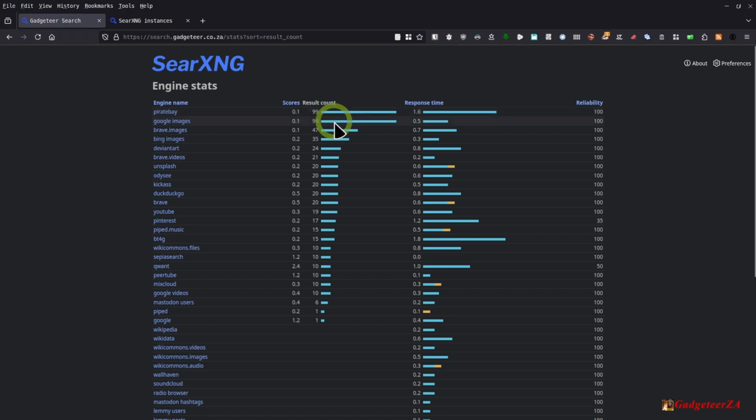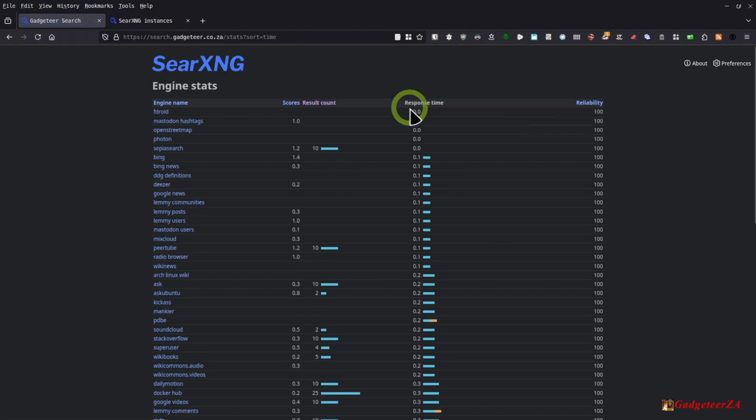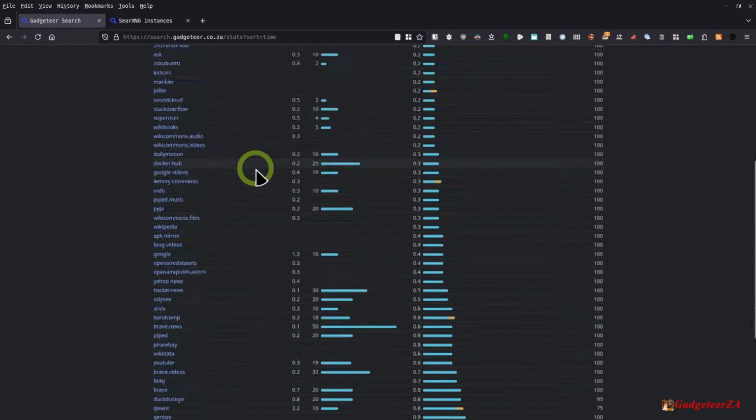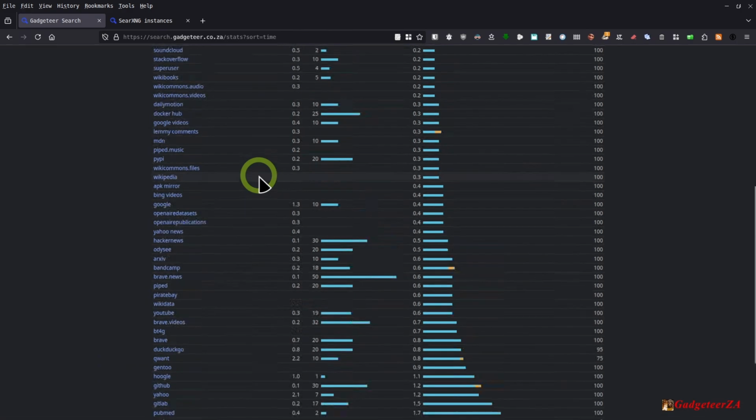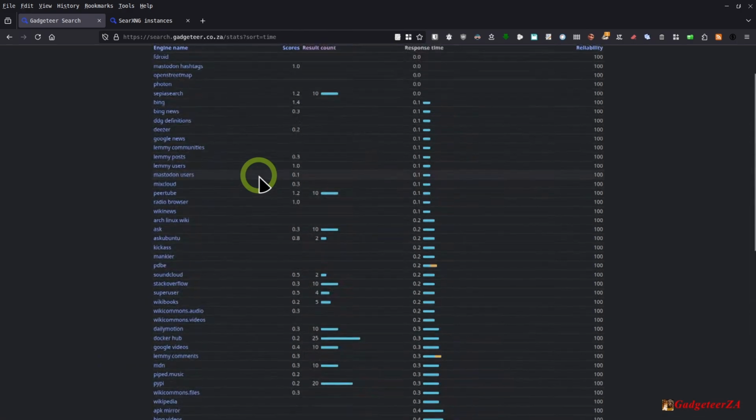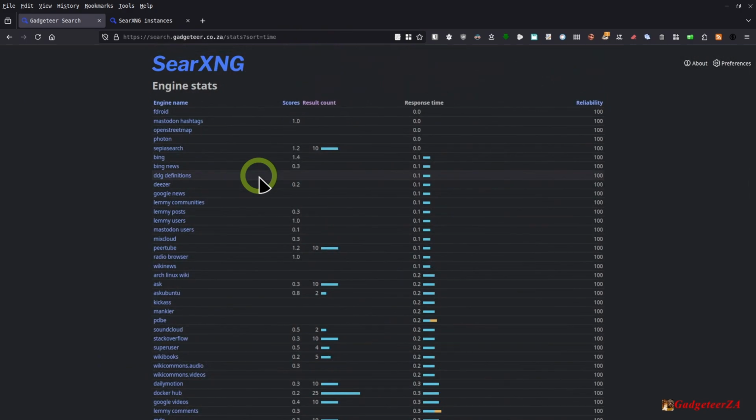Pirate Bay, that's interesting. Google Images, Brave Images, Bing Images. Which were the fastest to return results? Well, okay, that's 0, but 0.1, Bing was fastest, Bing News, Deezer, Google News, that sort of thing. So it's just of interest, you can have a look at that as well. Same with the public instances. If you go to use them, you can also get an idea of how the different search engines are performing. So that is pretty much it for the user interface and the preferences.